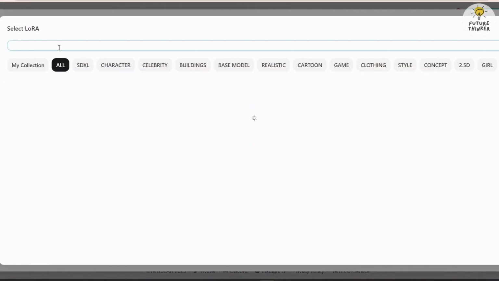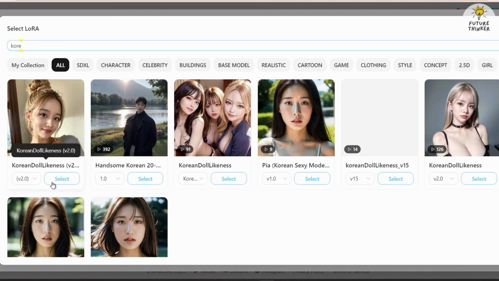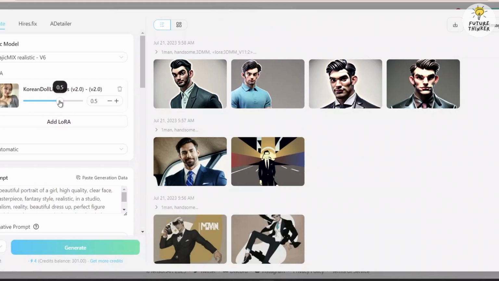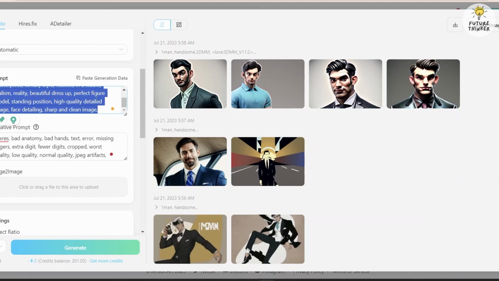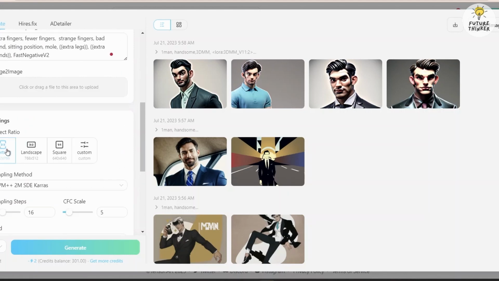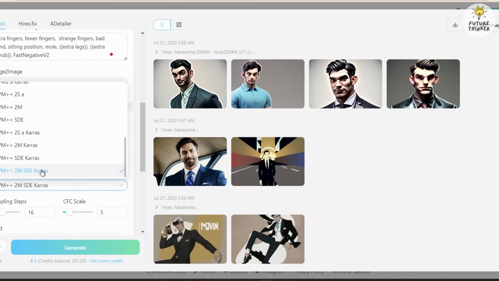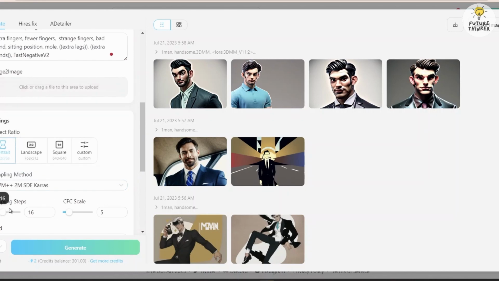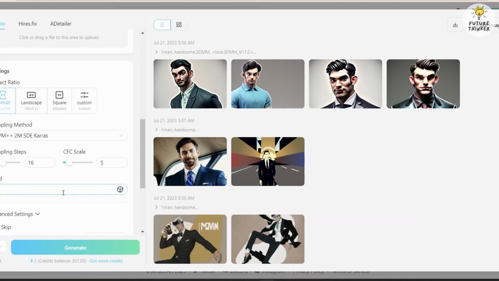Next, choose a Lora to enhance your results. In this case, I am selecting Korean Doll Likeness to infuse the image with a distinct Korean face. Feel free to explore multiple Loras at a later stage, but for now, let's generate the image together. Now proceed with the necessary settings below, aligning them as I'm doing.